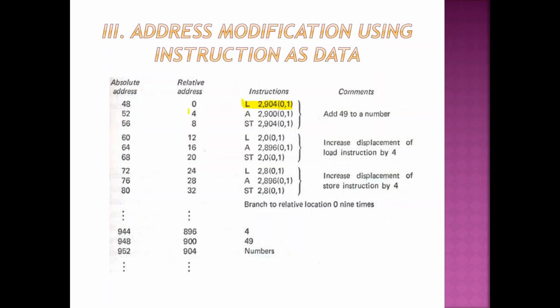Similarly, at location 4, there is A 2, 900 of 0, 1. At location 8, there is ST, store 2, 904 of 0. This is the same code which we keep using in all the programs. So the same 3 lines only, no change. First time it is going to fetch a number from 904, add it with 49 and put it back in 904, so no problem. Next time it should fetch a number from 908, not from 904.